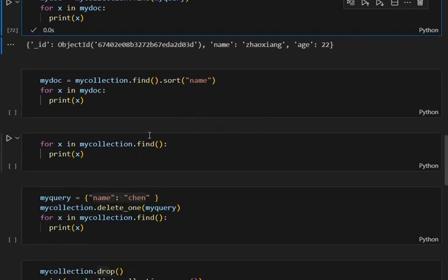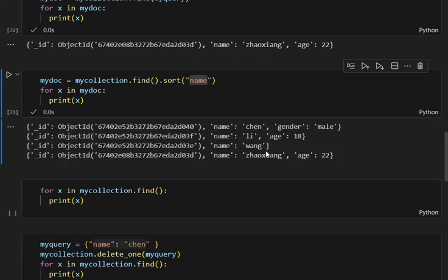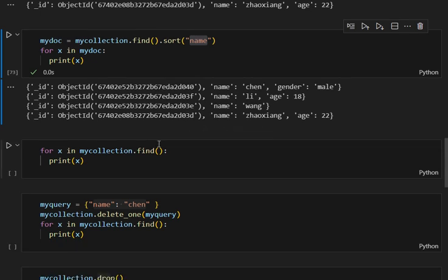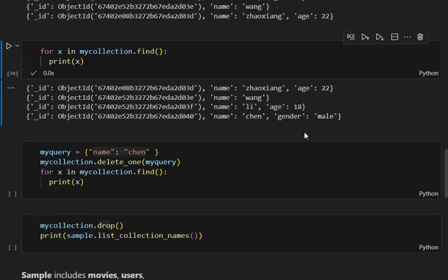Then there is the sort operation. We can use the sort function to sort the documents by name. And let's see the results. The documents are sorted by name. Okay, that's the whole collection.